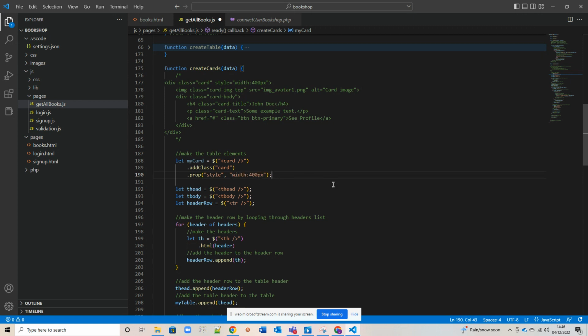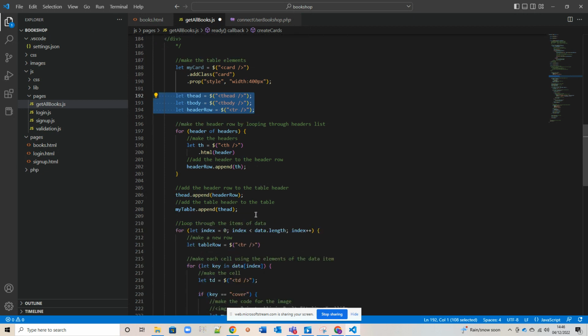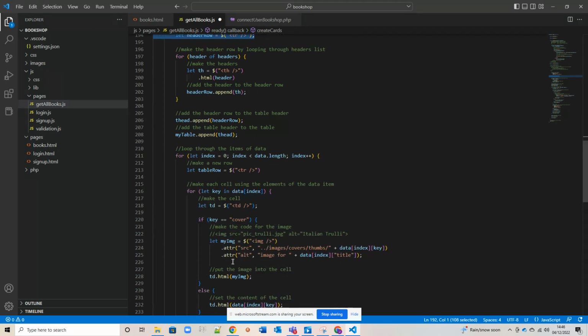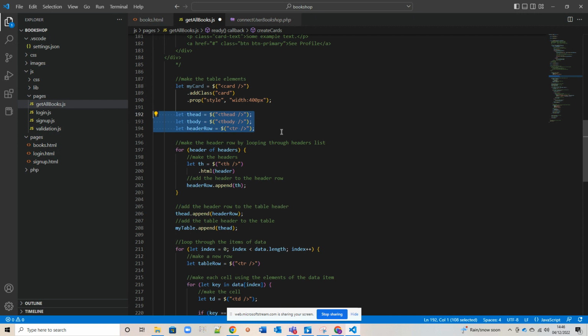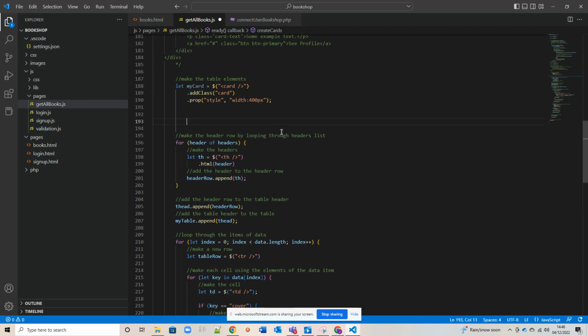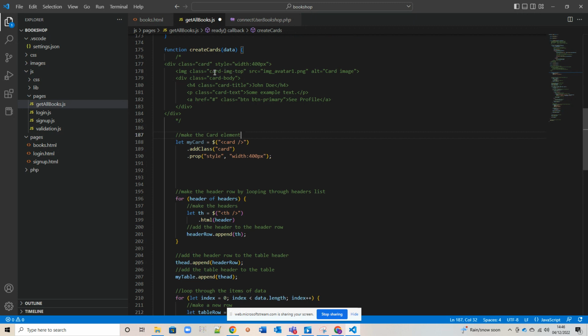Okay, so there's my card. That's my outer card. I don't need any of these, but I do need an image. Okay, and I've already got code for an image somewhere down here. Okay, so let's delete that. So make the card element. Okay, so that'll make the card elements.